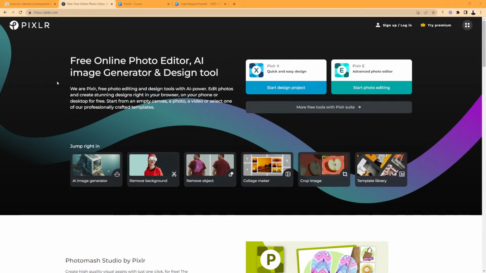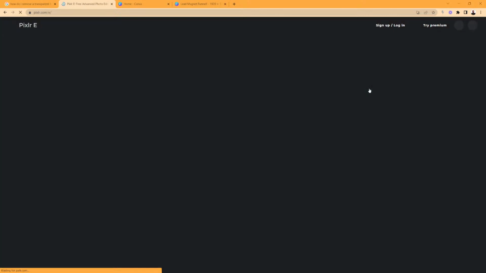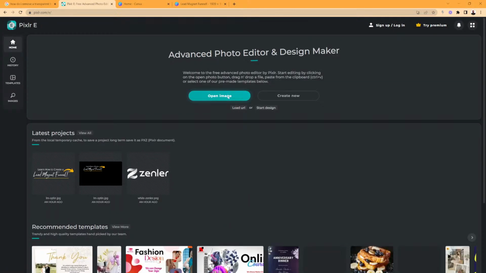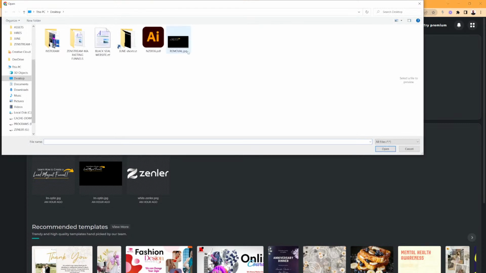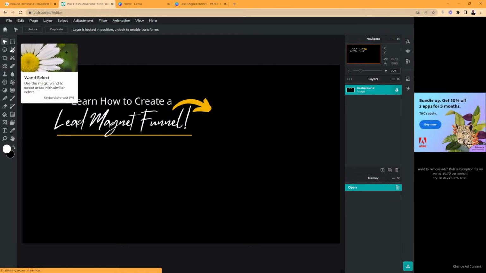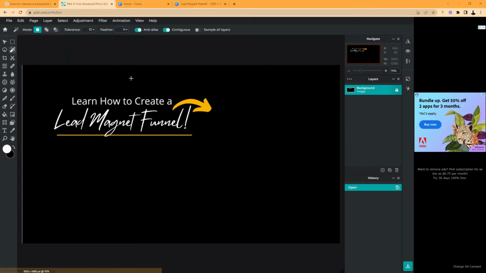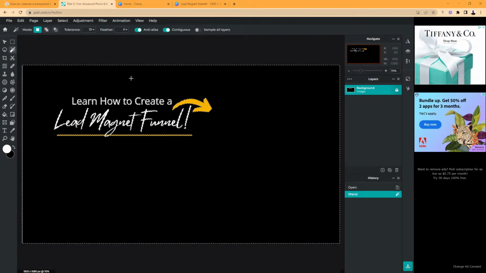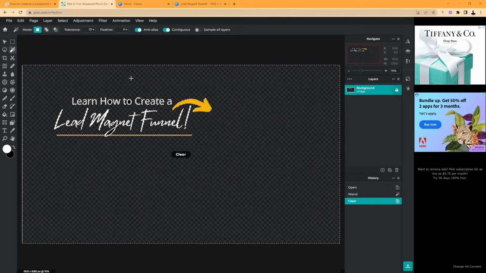So inside here, I'm going to choose Pixlr E, the more advanced one. But don't be worried, it's not hard. So I'm going to click photo editing in, and I'm going to go to open an image. So that's going to open this image. Notice black with white text. I'm going to click open, and here it is. And on the left hand side, you're going to get a little magic wand. So you're going to go in here and click, and now it's selected it. Now I'm going to hit backspace, and it's deleted the black out.